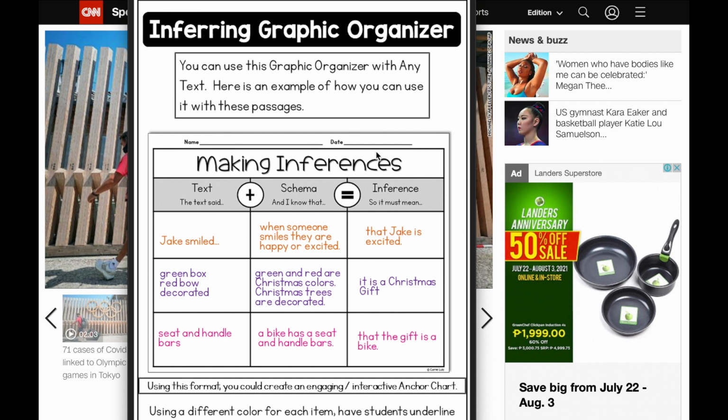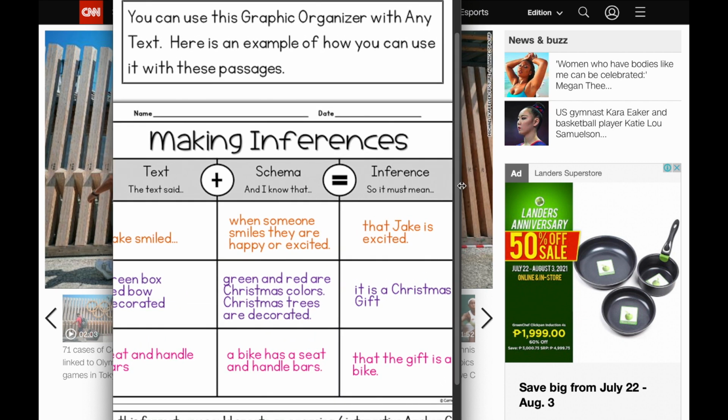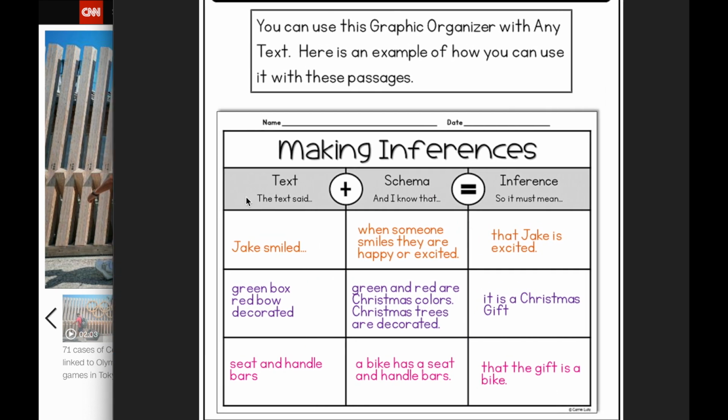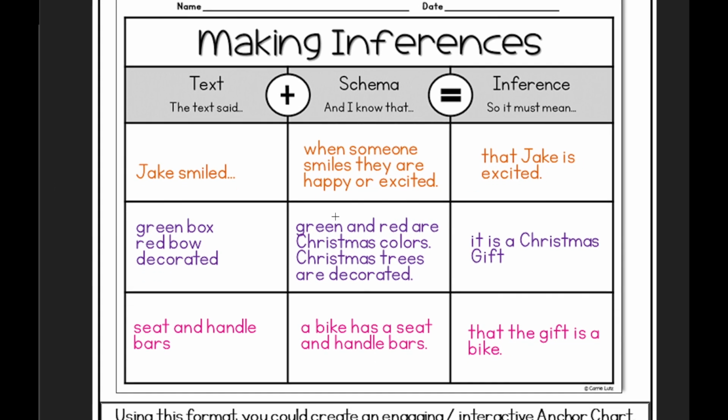Here, I'm going to show you one way to do that, and that is through an inferring graphic organizer. So as you notice in this organizer, we actually have three important parts. The first one is the text, followed by schema, and then followed by inference. So let's just make this bigger so that you can see. Alright. So this is the algorithm itself. The text and schema, when combined, can actually become your inference.